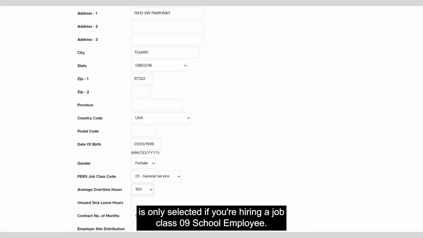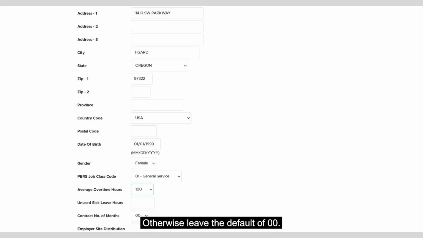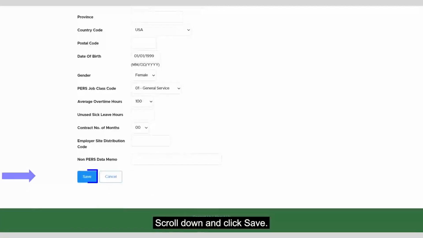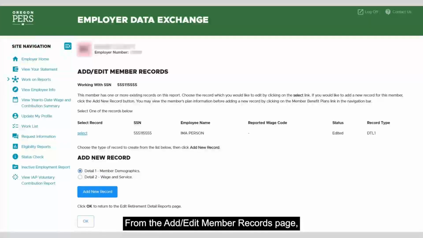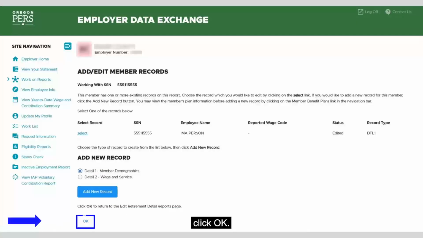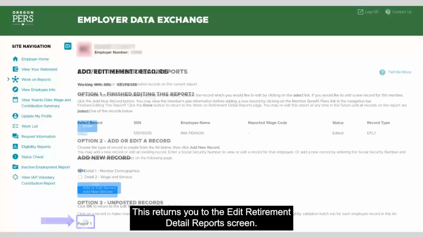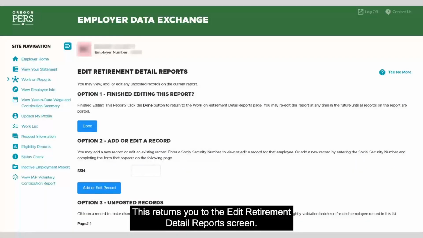Contract number of months is only selected if you're hiring a job class 09 school employee. Otherwise, leave the default of 0. That completes the Detail 1 record. Scroll down and click Save. From the Add Edit Member Records page, click OK. This returns you to the Edit Retirement Detail Report screen.